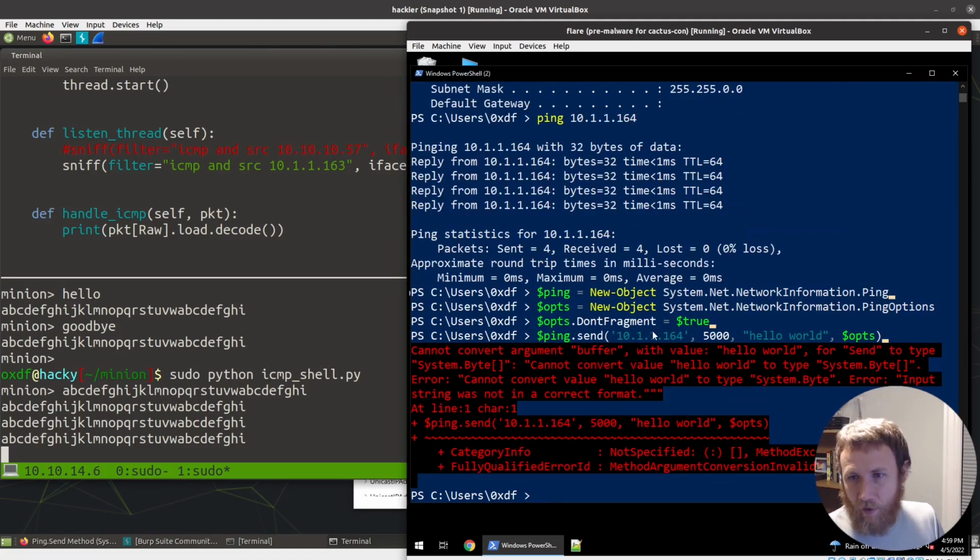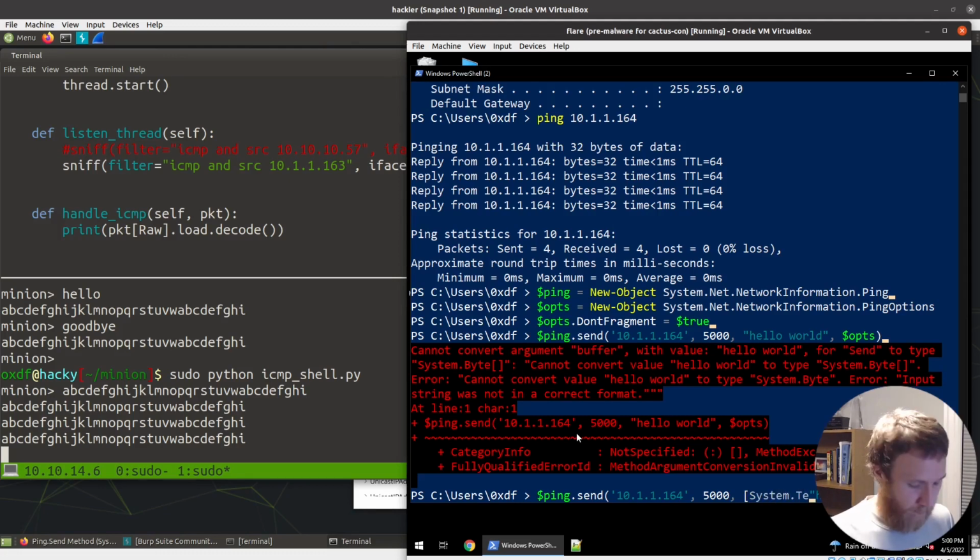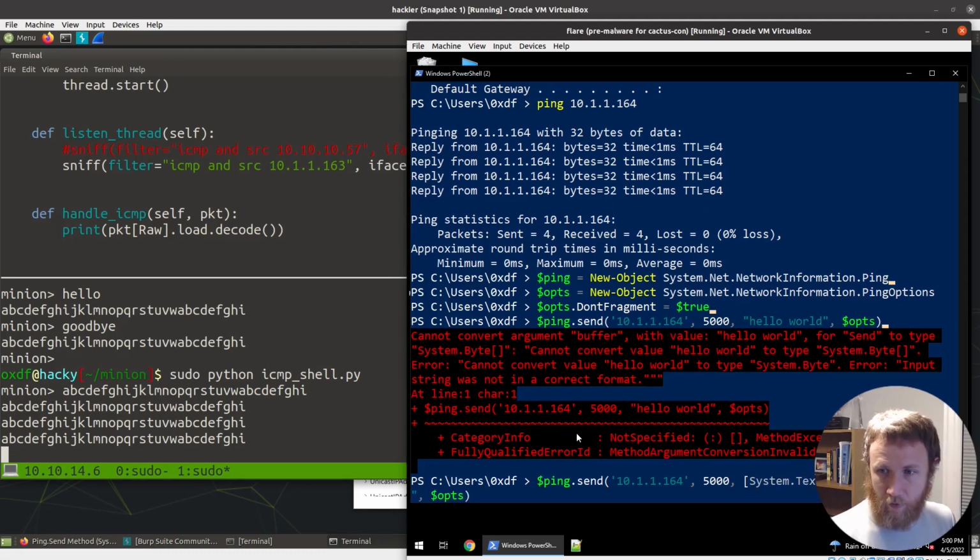Yeah. So it's saying it's got arguments for a buffer, but it's got the value hello world, and it cannot convert that value to a byte array. And so we need to convert that to a byte array, and that is done by, let's see, System.Text.Encoding, and then we do ASCII.GetBytes.